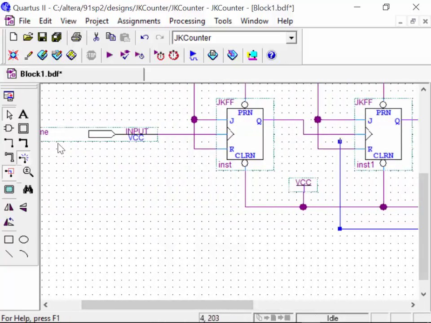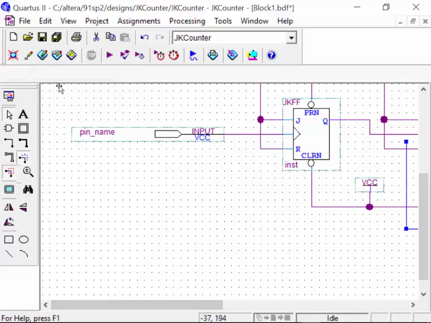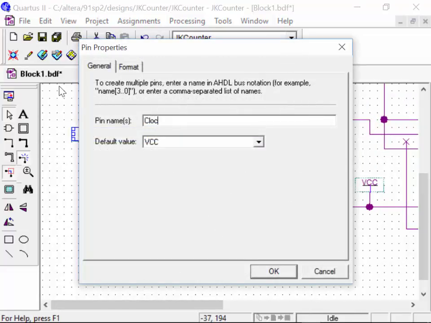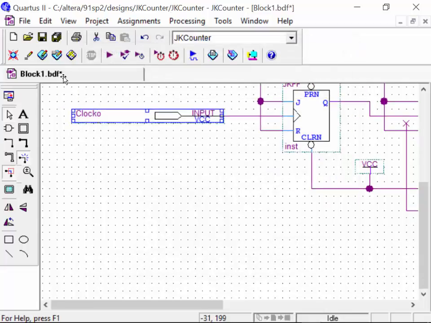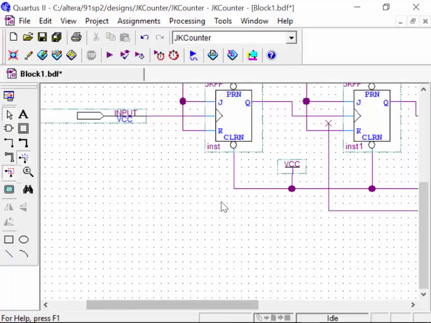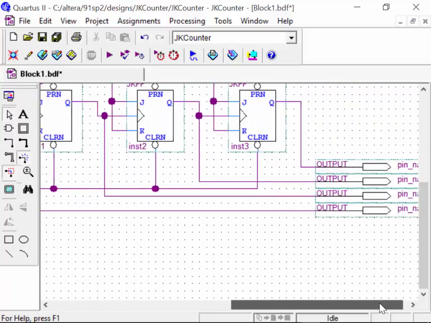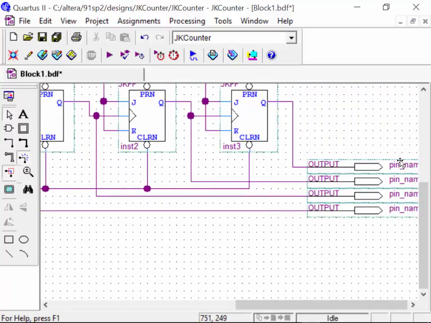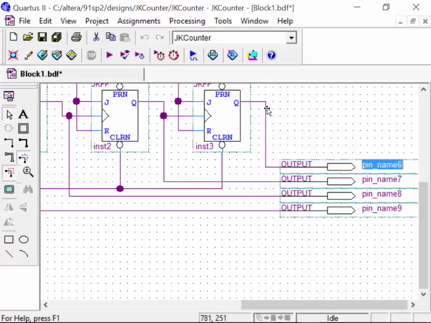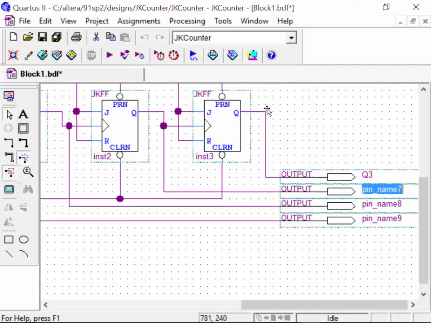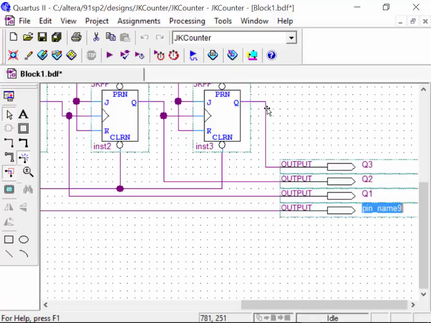Let's go ahead and name our pins. This is clock. Clock O, I guess I could leave it clock O. Now, as we look at this one here, I'm going to call these Q3, Q2, Q1, Q0. And let me talk a little bit about this circuit here.